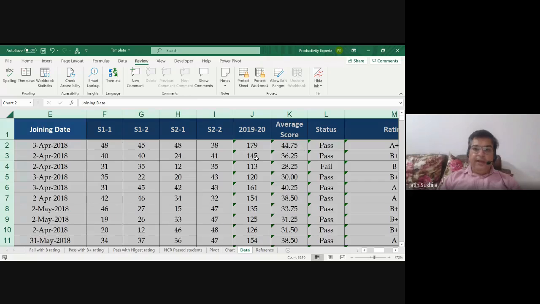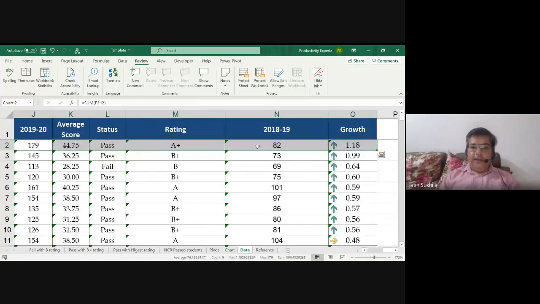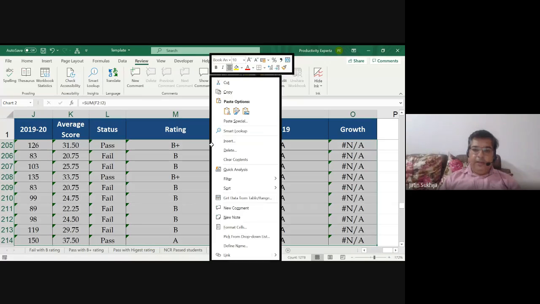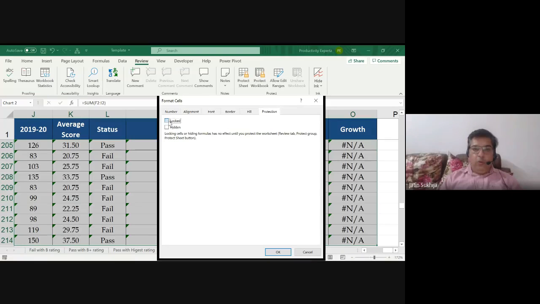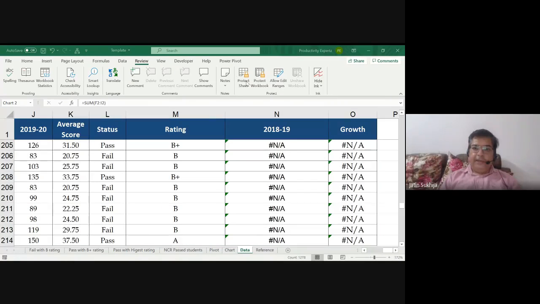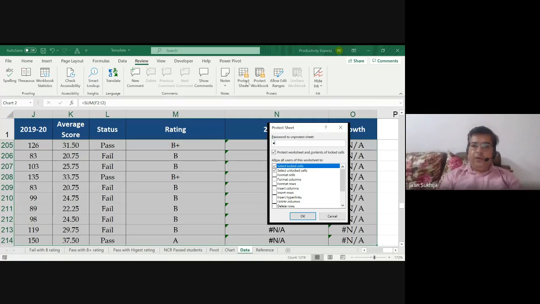But now I will lock only those cells where we have a formula, starting from J2 till O2 and then Shift Control Down. So this is the range which I want to keep locked. Now only on this range, I'll right click, Format Cells, and lock only this particular range. Once I have done this, I'll go to Review, Protect Sheet. Now I'll set up a password to unprotect.